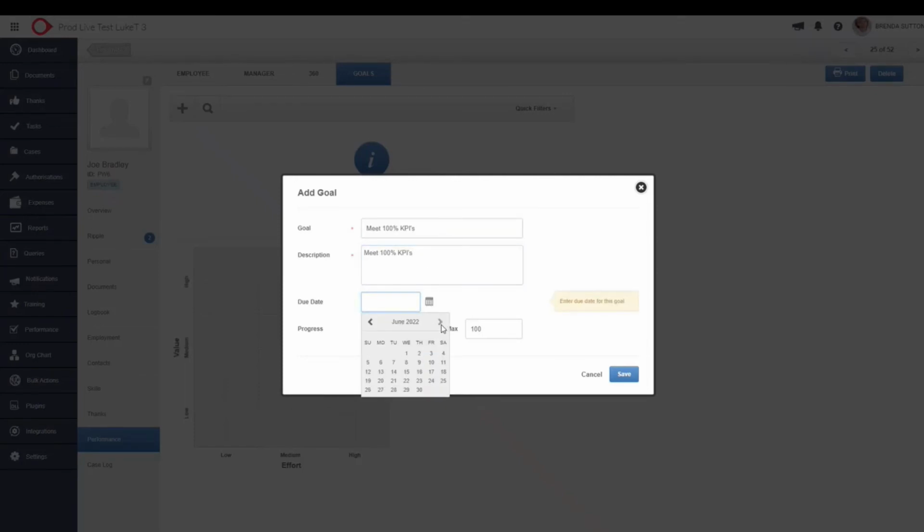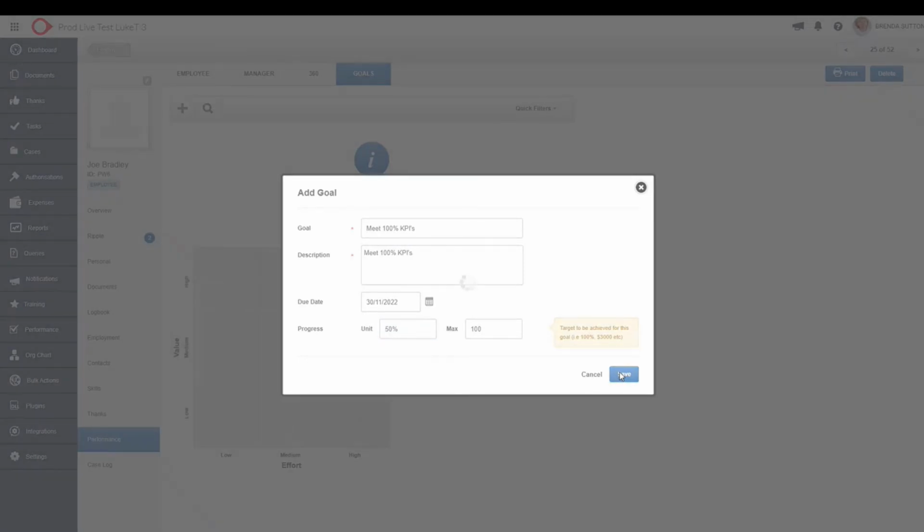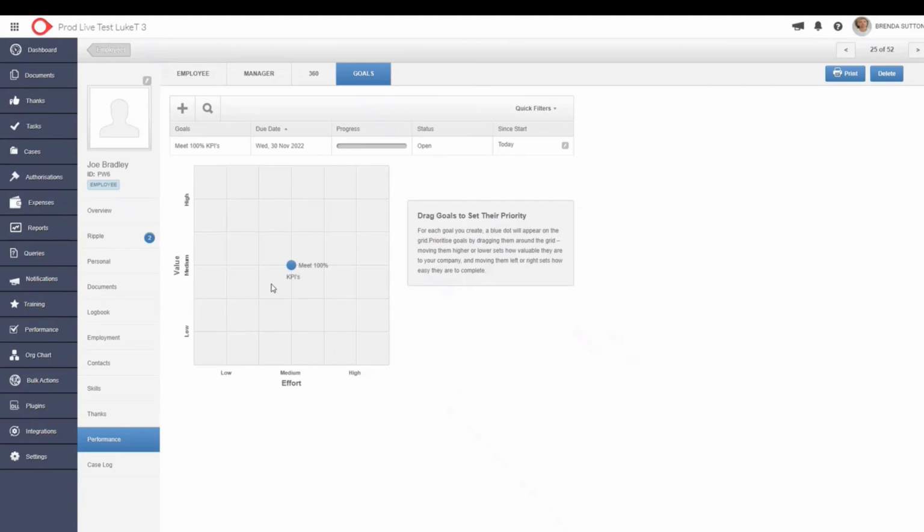Then, we can have a due date on that specific goal, and then the progress of that goal so far. We're going to click save. And then, once you have those more frequent catch-ups with your employees, you'll be able to drag this little dot depending on the priority and the value of that goal.